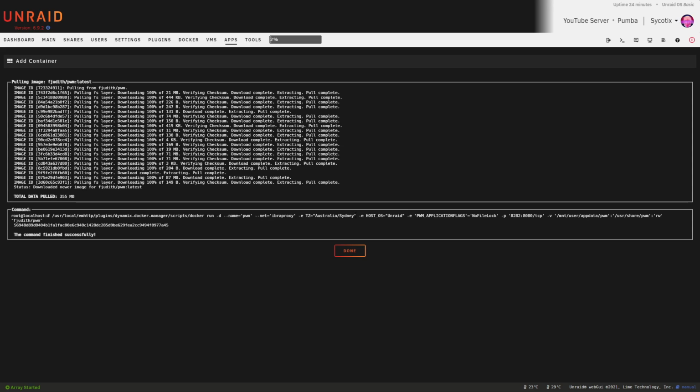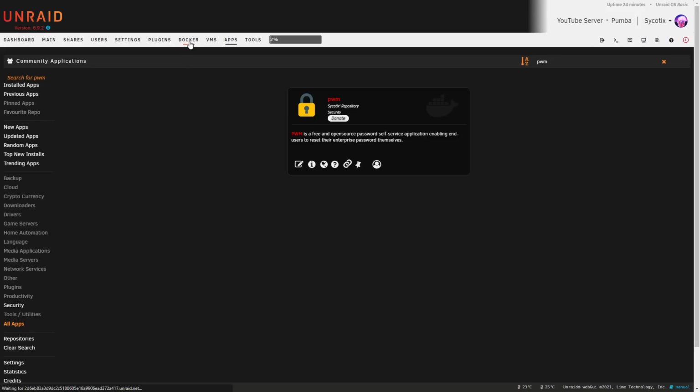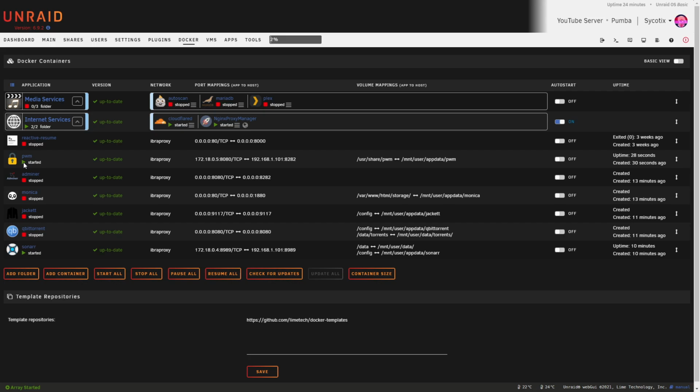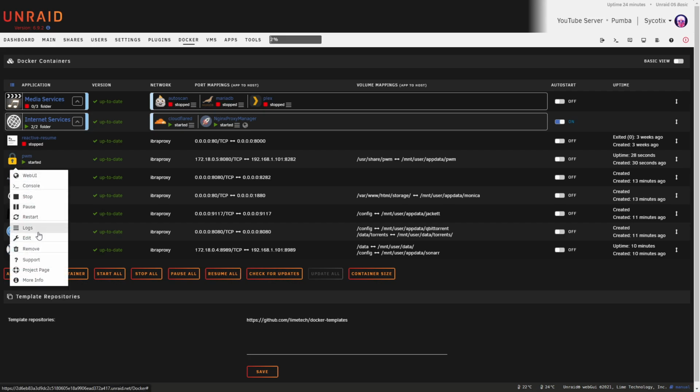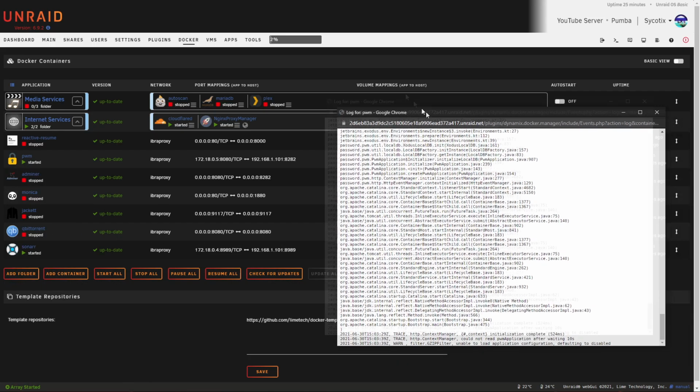So you can just basically plug it into your server or connect it to your server and let it read all the users there, and you don't have to set users up separately. So with that, we'll click done and we'll head back to Docker. So here's our container. We can see we've got the green play button. We'll click on the logs. Just have a quick read there.